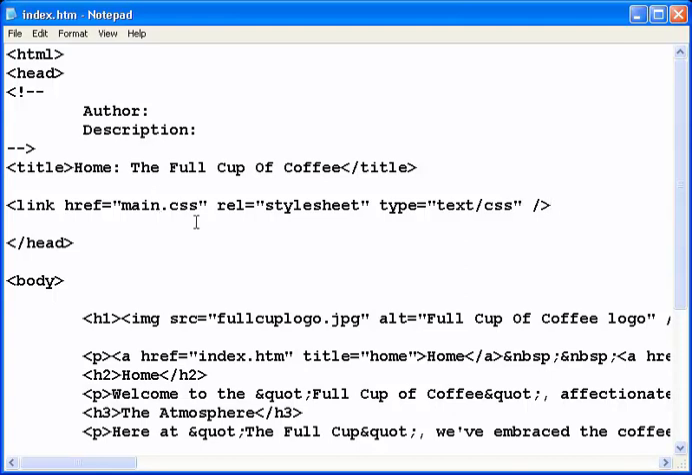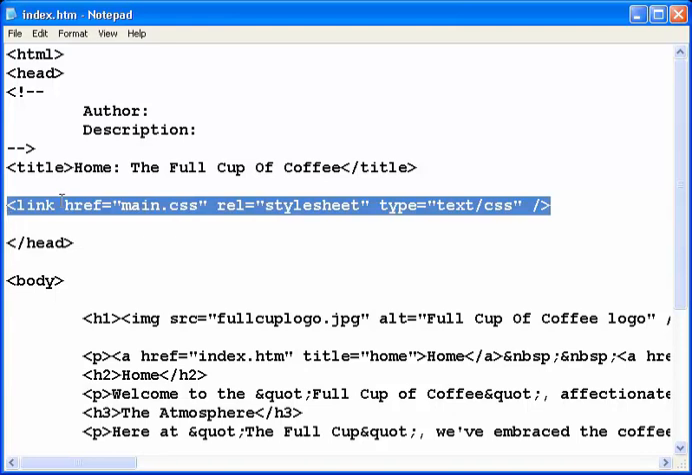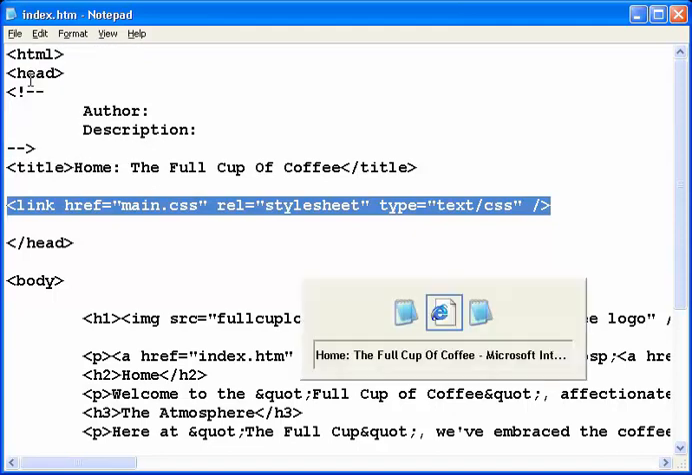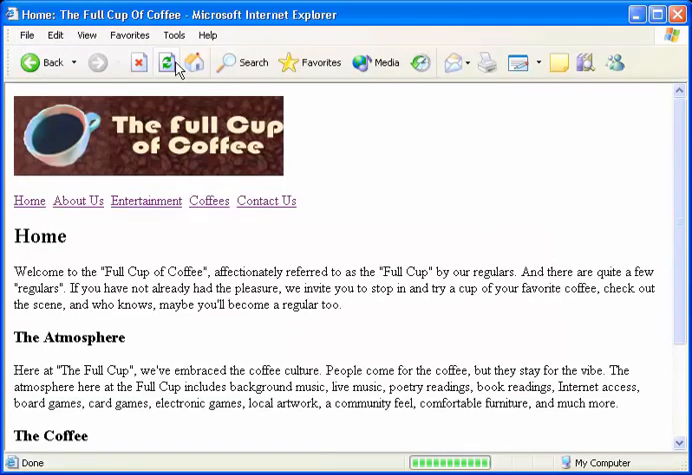Now, any style rules contained in our main.css file will be applied to our HTML page. Further, if we link our other pages to this same style sheet, we'll be able to control our entire site's formatting from a single file. In anticipation of that, let's copy our link tag for future pasting. Then we'll save our changes. Let's return to the browser and refresh our home page.